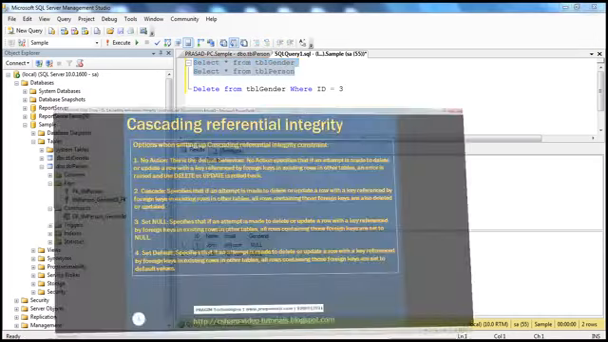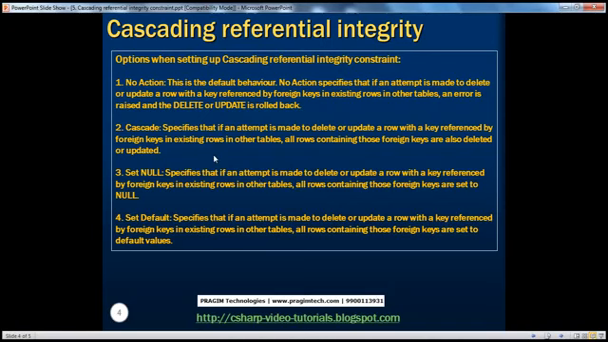Okay, so basically, there are 4 options available for you when setting up cascading referential integrity constraint. The default is no action. If you set this option, by default you get an error and the update and delete statements will be rolled back. Otherwise you can cascade the updates and deletes, or you can set null. The dependent rows can be set to null, or they can be set to defaults.